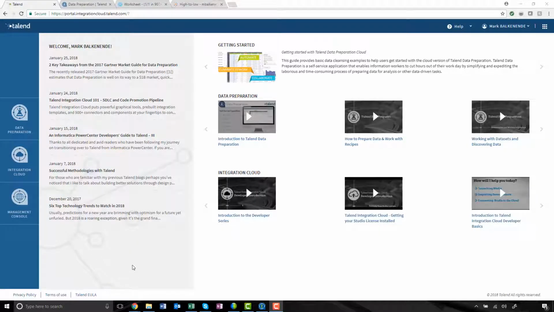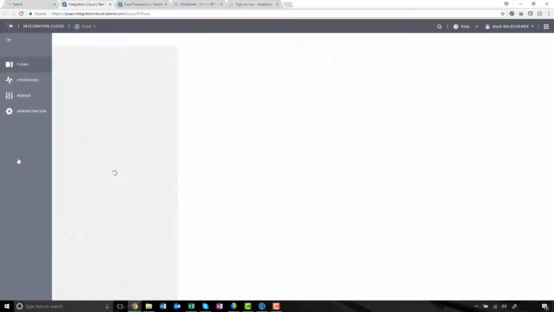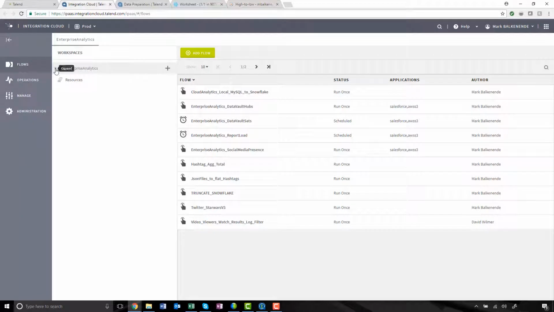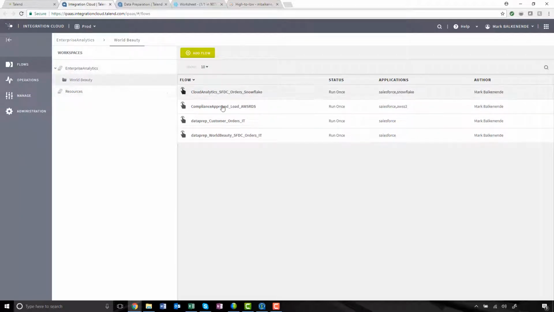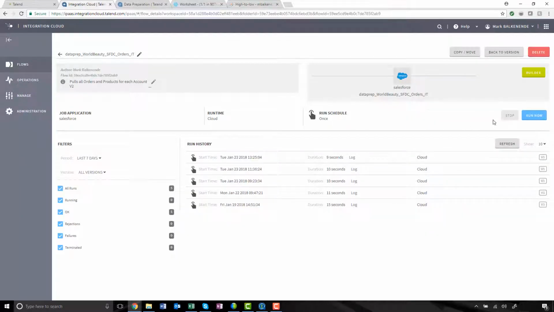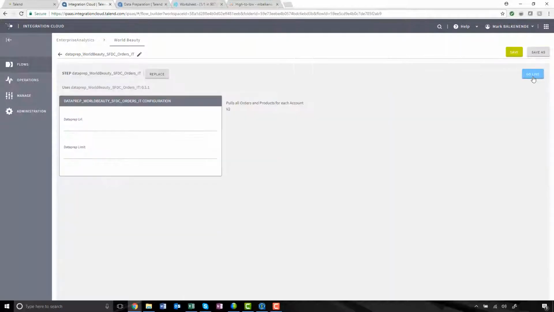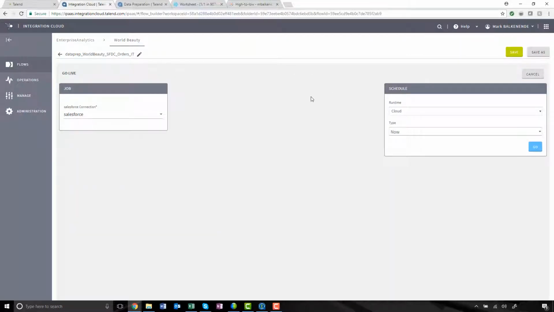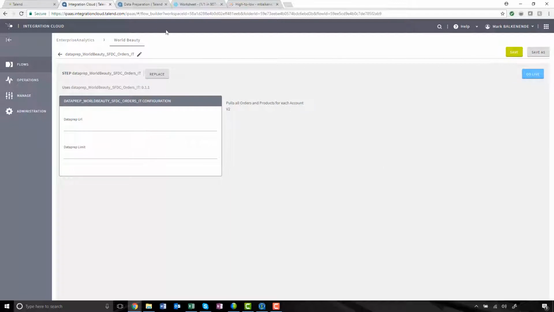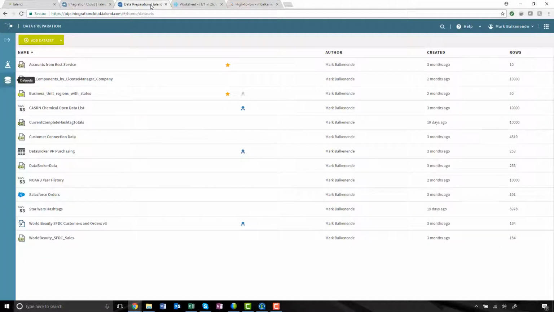Once publishing is complete, I can head to that Talend Integration Cloud account and see my new process available within my list of flows. In order to set this process in motion, I need to identify what my Salesforce connection is for this preparation. I've already created a new connection called WorldBeauty_SFDC, so I'll select that one and click Save. Now I can head to my data preparation tool.